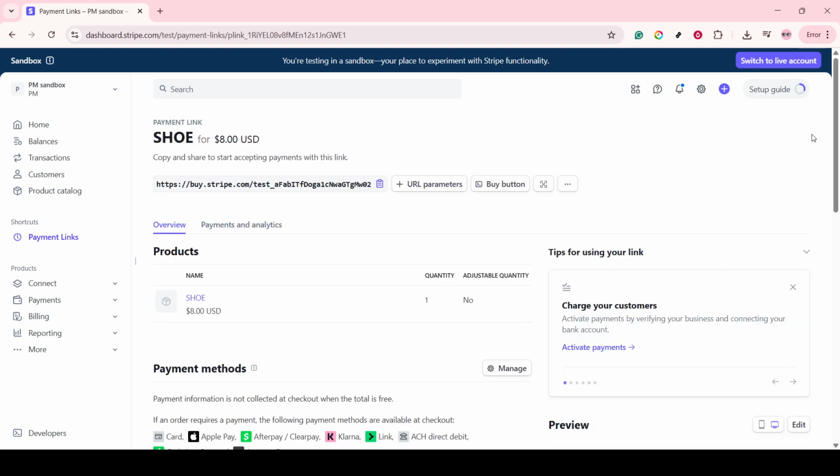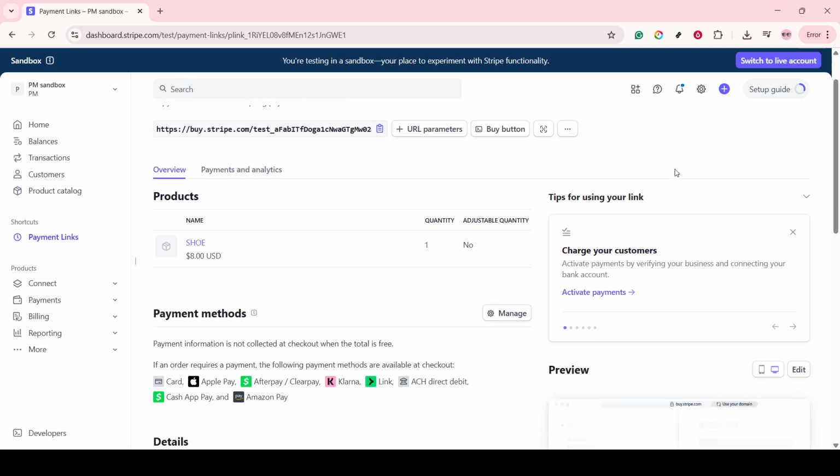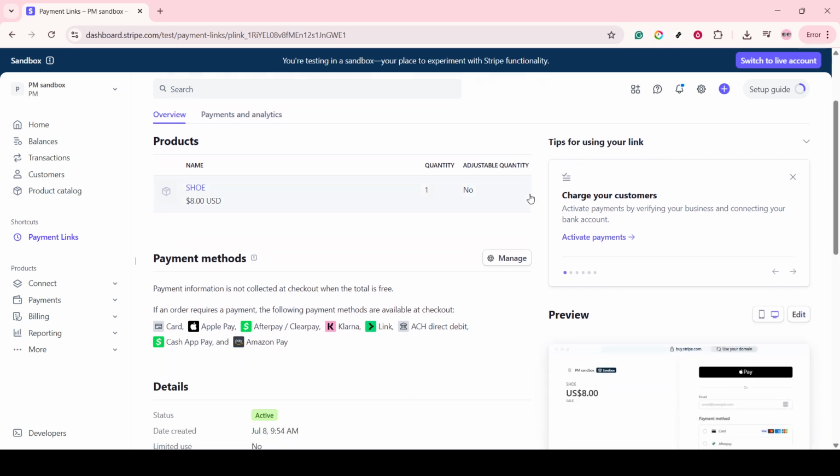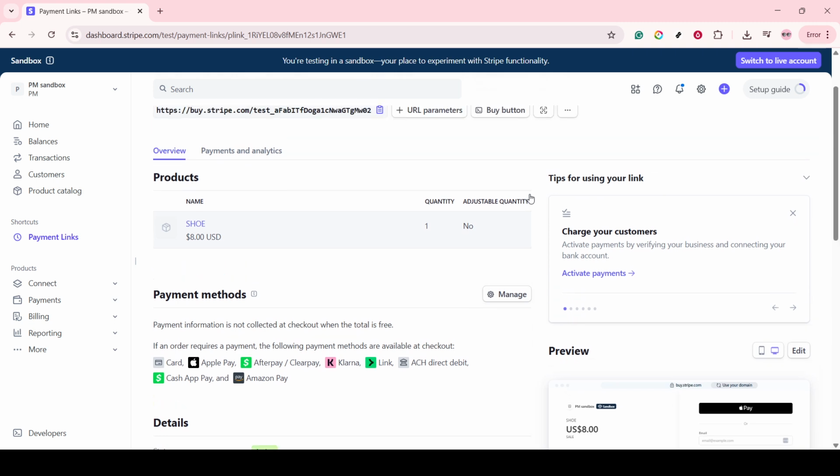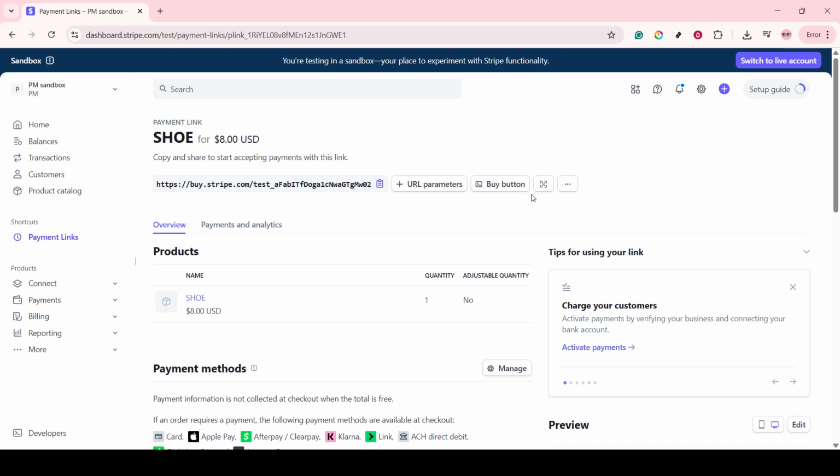And there you have it. You've just created your own Stripe payment link. This link can now be shared with your customers through emails, messages, or even embedded on your website. It's a flexible and accessible way for you to manage payments, providing a smooth transaction process for both you and your clients. Remember, Stripe's platform is designed to be intuitive and user-friendly, so managing these links and tracking your payments should be straightforward.